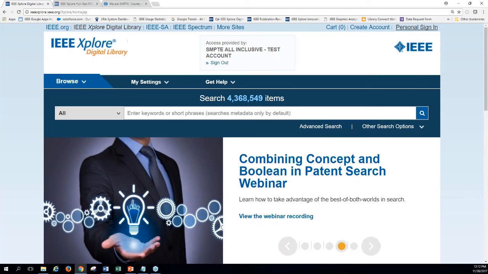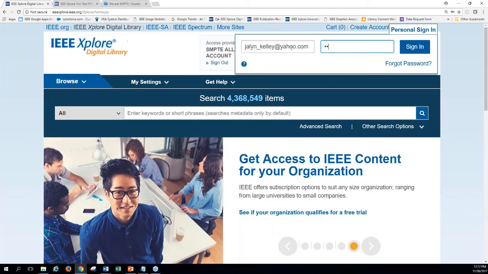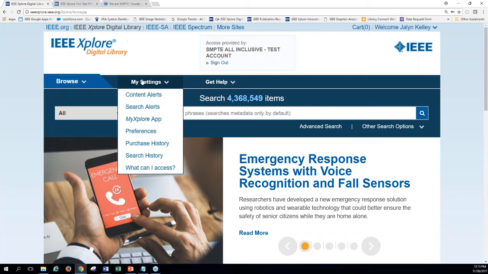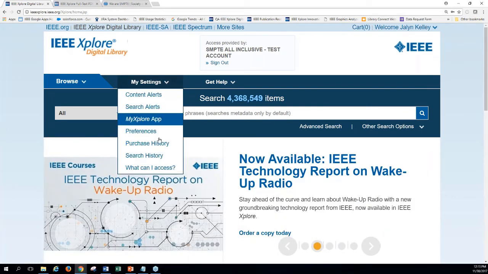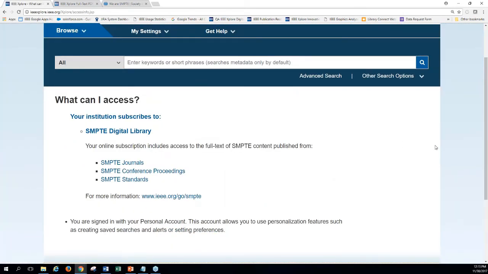For SMPTE members, you'll want to use this personal sign-in option here. You simply log in with that IEEE account that you created and linked to the SMPTE account. So just remember, this is not your SMPTE username and password. It's the IEEE account that you created and linked. But once you're logged in, either through your institutional subscription or your SMPTE member subscription, you can always go to this My Settings drop-down menu, click on What Can I Access, and this will show you what you have full text access to. So you can see I'm going to show you from the perspective of an institutional subscription that has full text access to all the SMPTE journal articles, conference papers, and standards.